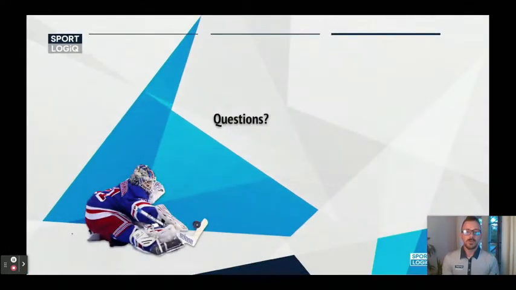And that runs me through my time. So this was a very quick dash through some of the functionalities of the Sportlogiq UI, and I'll flip myself up for questions at this time.